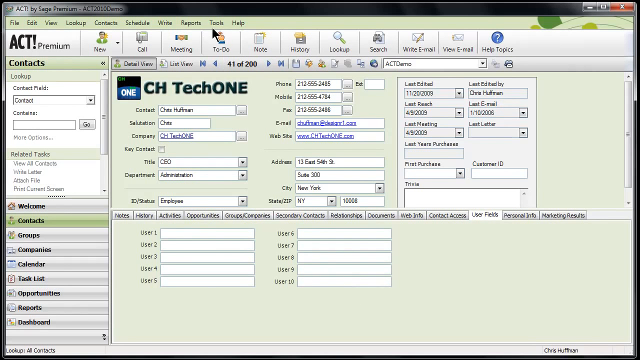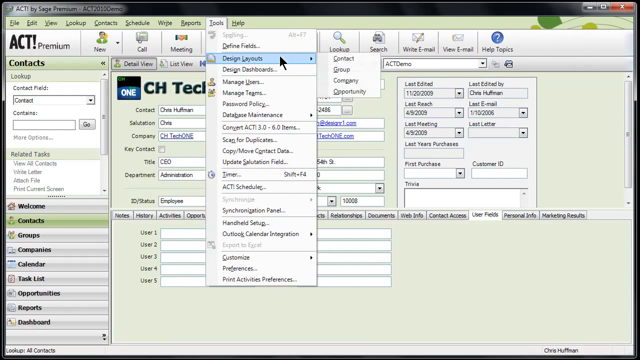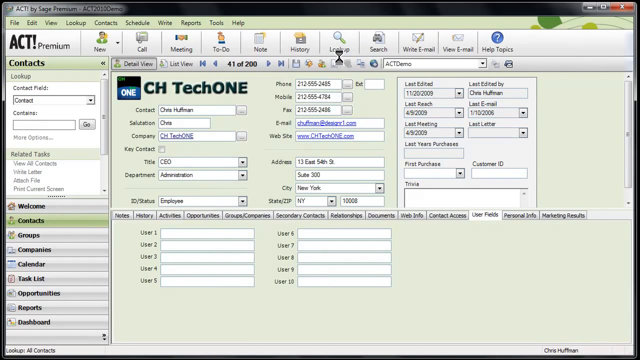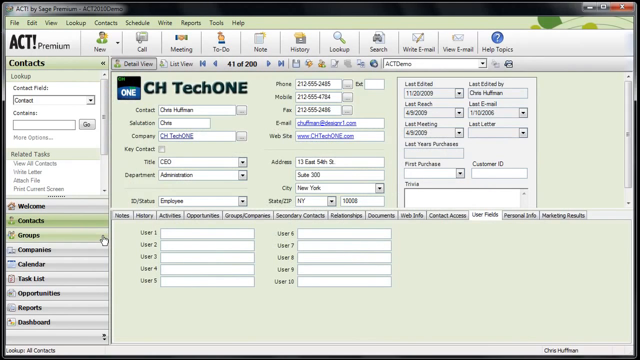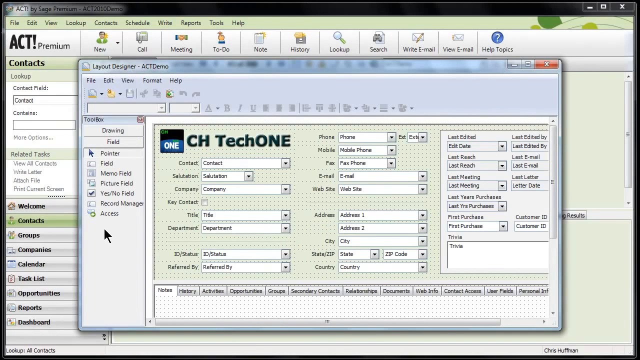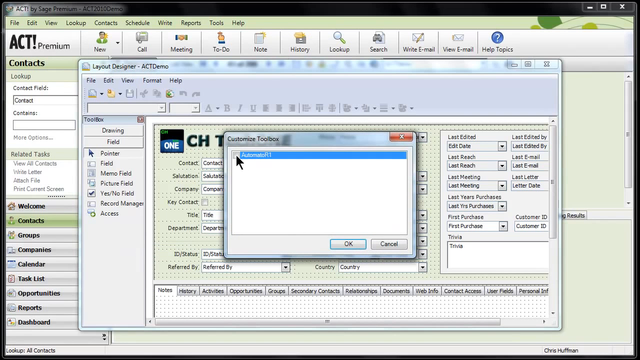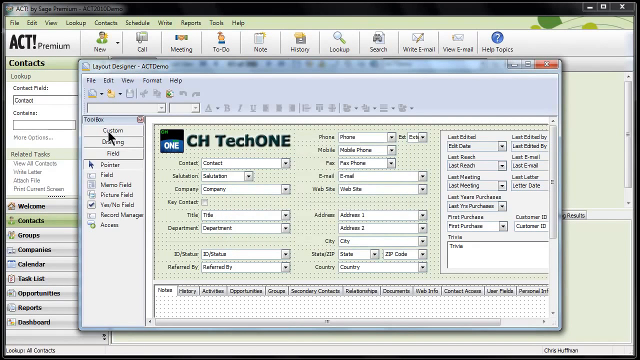So this is all done through the layout editor. I go to my tools menu, choose design layouts, and then choose contact. And we need to, oh, my layout editor screen disappeared on me. Let me grab that back. If I right click over here on this toolbox side, you see I have the option to customize. And we need to check the box for AutomatoR1. By doing so, we will now have a custom control over here on the toolbox.